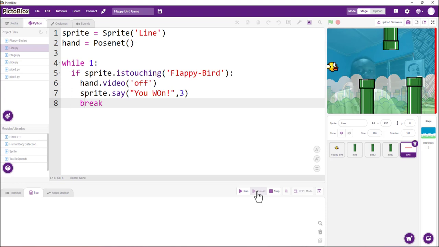Okay, so you can see our video has been turned on. So now if I bring my hand, you can see my hand has been detected. You can see the box around my hand. So I can now move my Flappy Bird with my hand through the pipes. And don't forget, once I touch the pipe, the game is over. So I have to be very careful. Let's see if I can win this game.